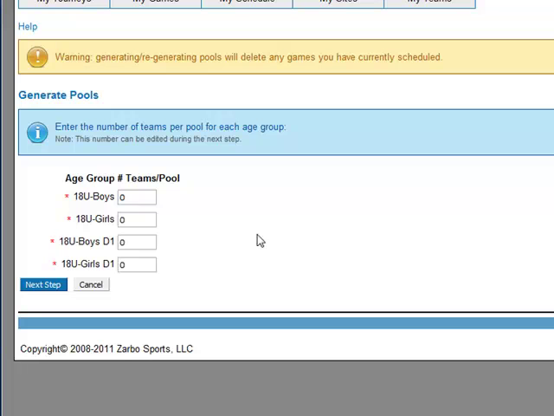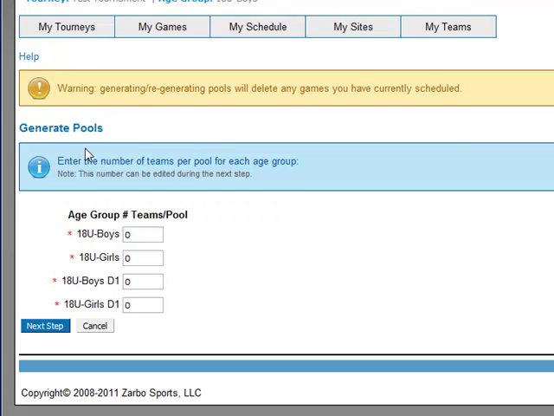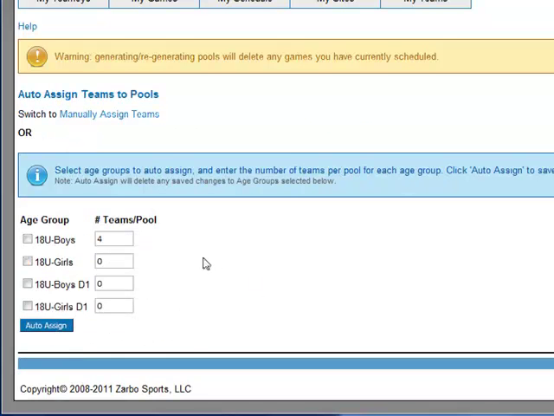I have four different age groups, and I only have teams in one of those age groups, which is this 18 under boys age group. So the first step is generating the number of pools that I want for this age group. Now, what I do here is enter the number of teams per pool, and for this age group, I have 16 teams, and I want to have four pools and four teams per pool. So I enter four and click next.